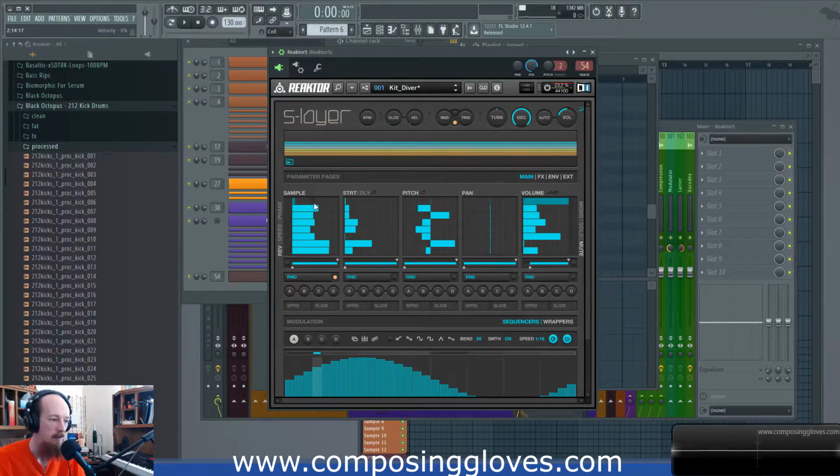Each one of these controls a parameter of a sample. So each one of these layers represents a sample. So we have 8 layers, so there's 8 samples. And as I move them, in this case, changing this one will change the sample it selects from the sample map. Changing this one will change the offset.